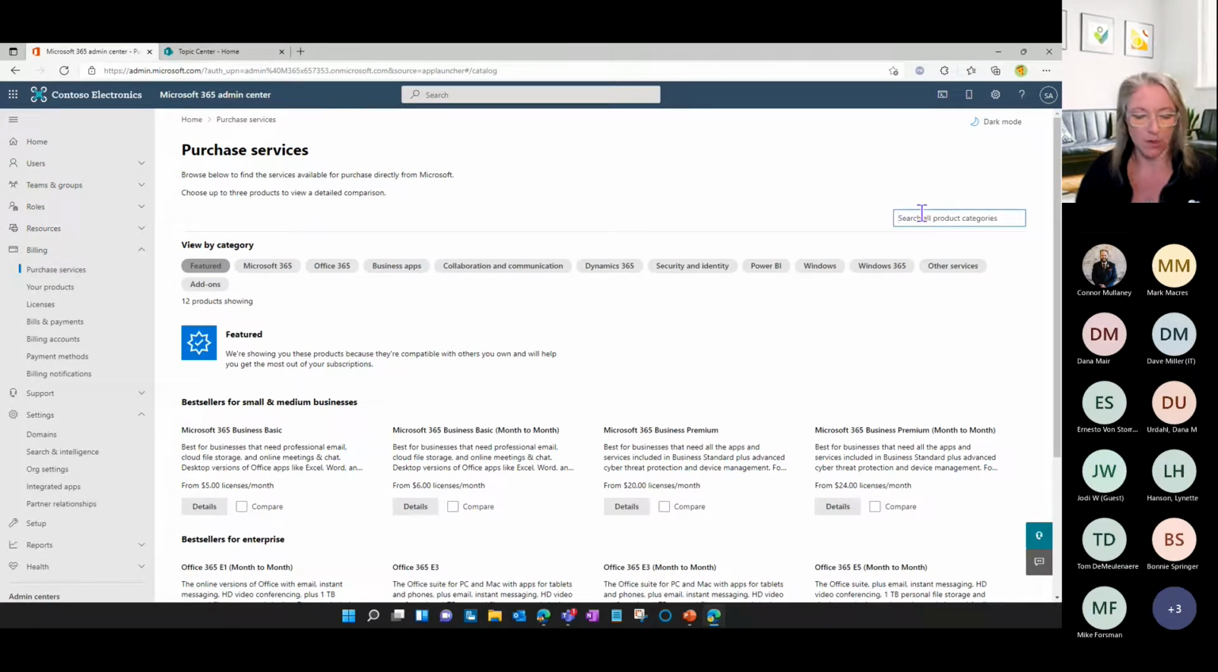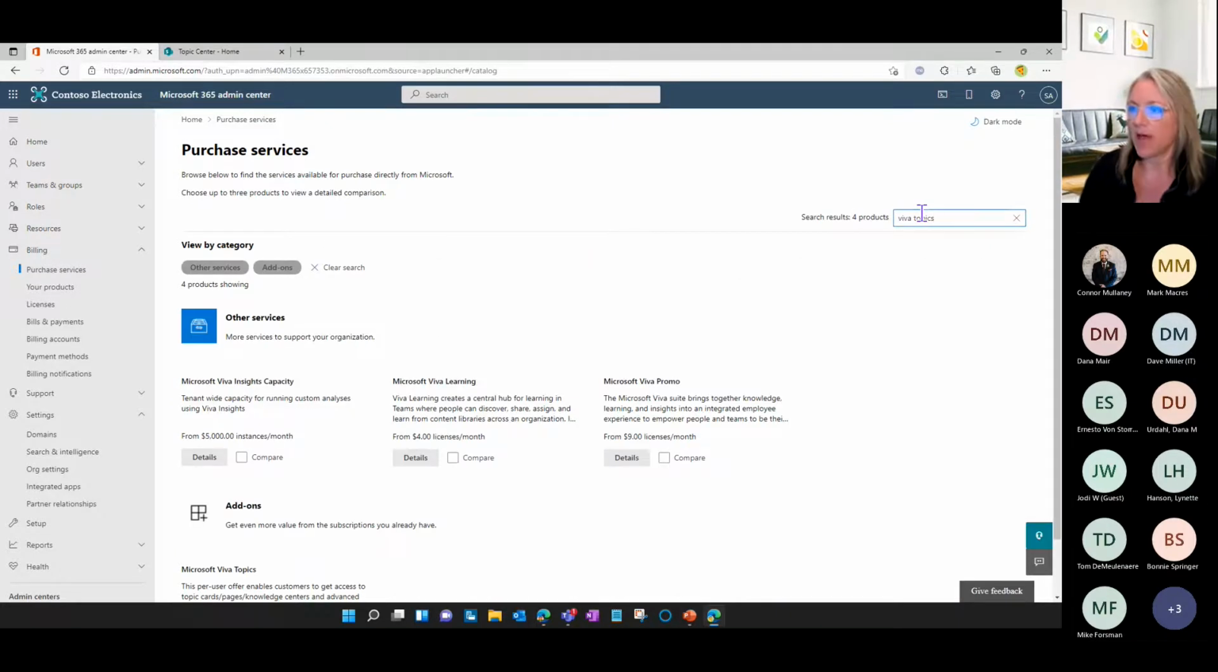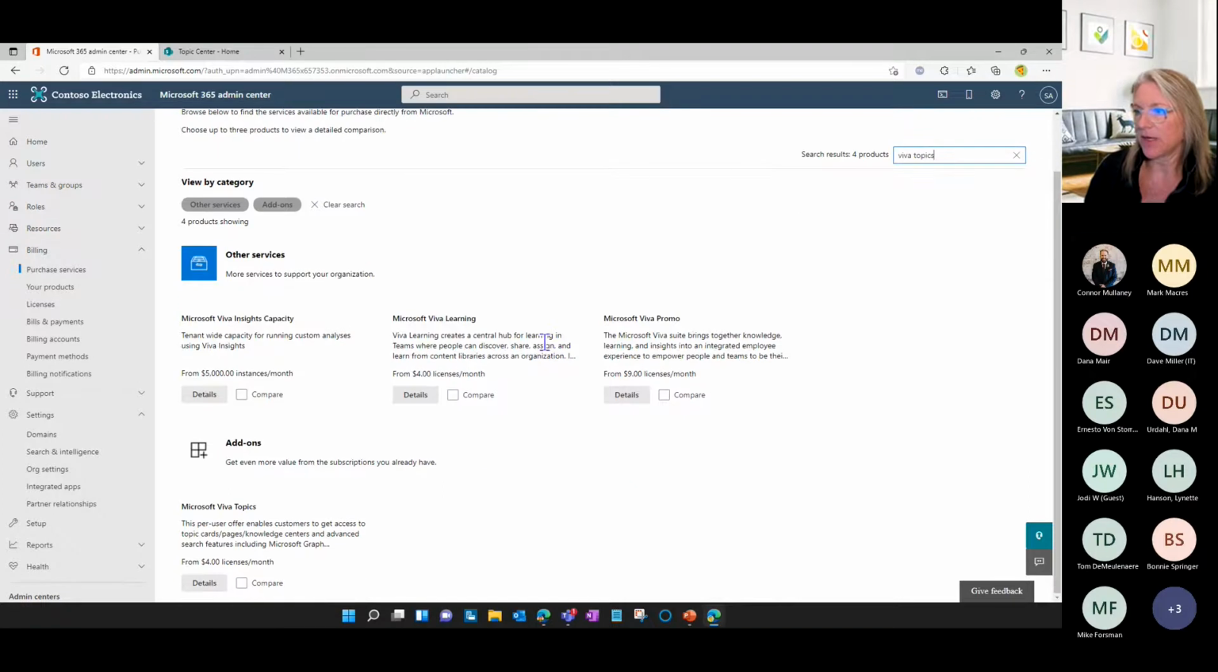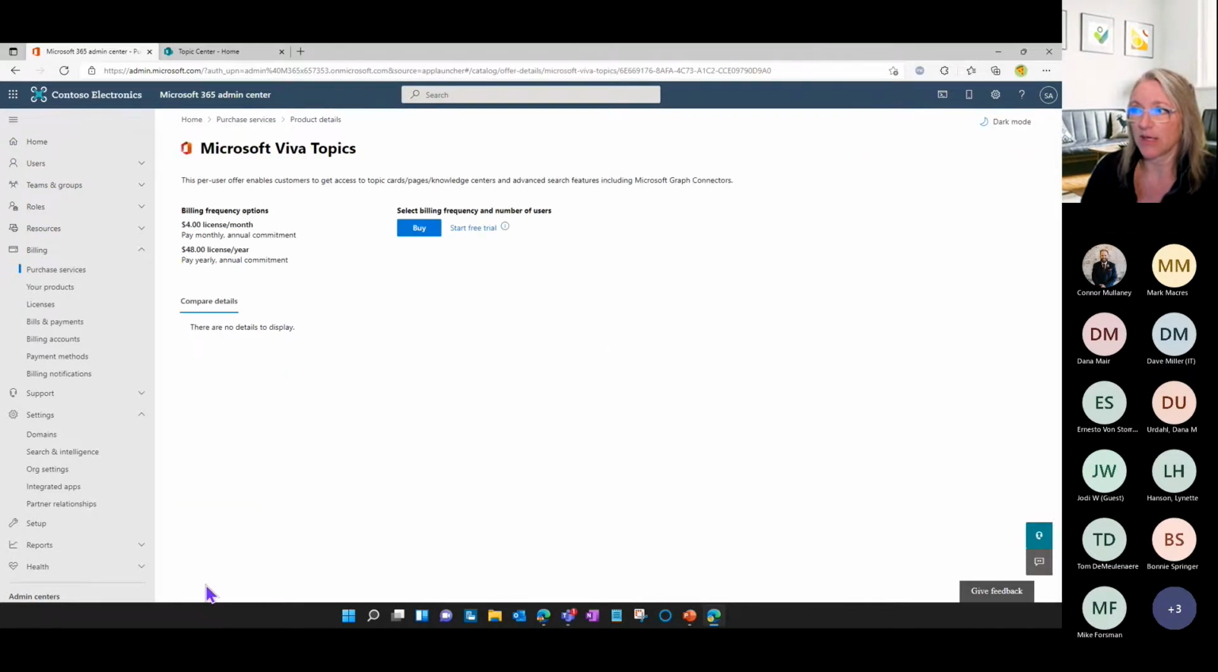I can just go into the search and look up Viva Topics, and I can see a few things here around Viva. Here I can see it says $4 per user per month, and that's not what we want. We want it to be free. I'm going to click on details, and I just want to let you know that everything you're seeing here is retail price, meaning if you already have an account with Microsoft, depending on how many seats you have, it could be very much reduced from there.